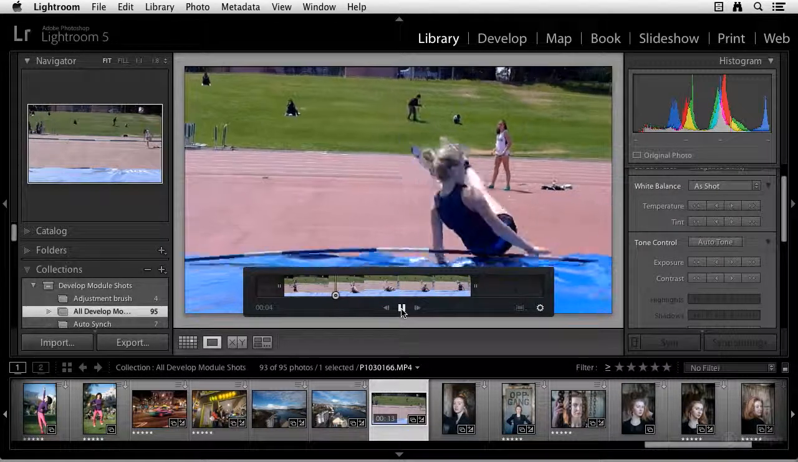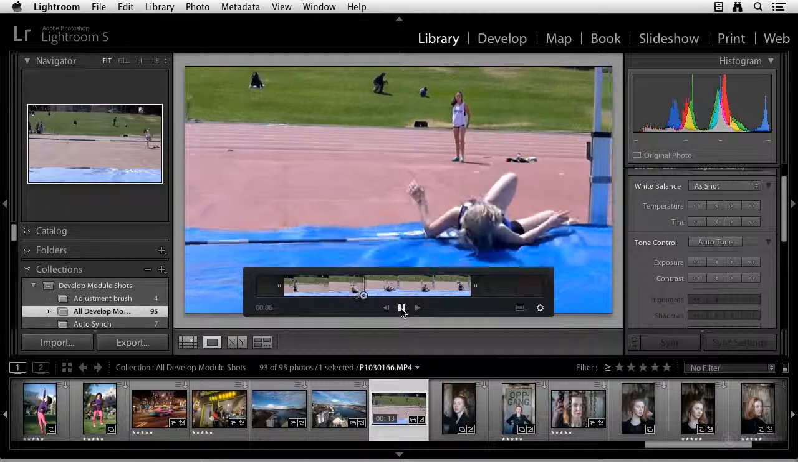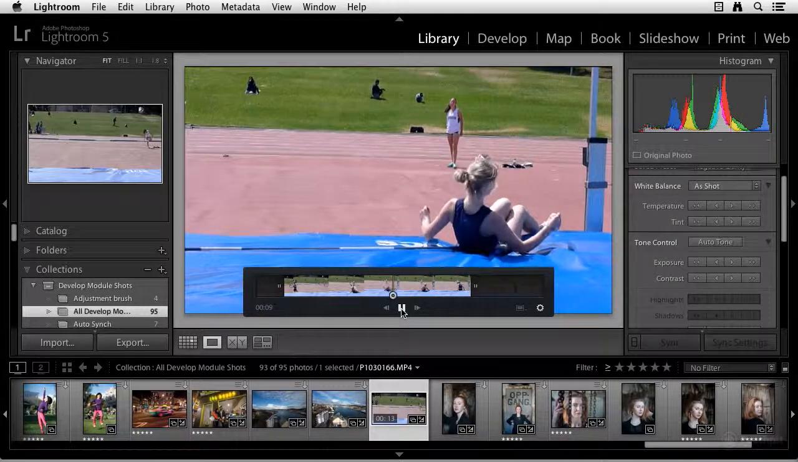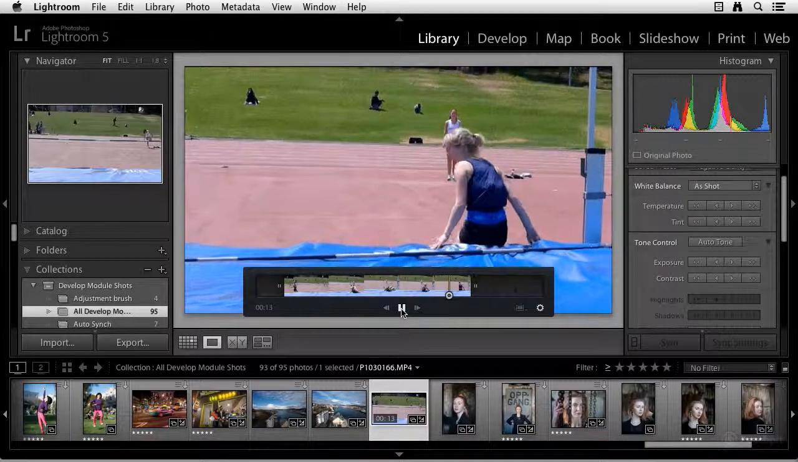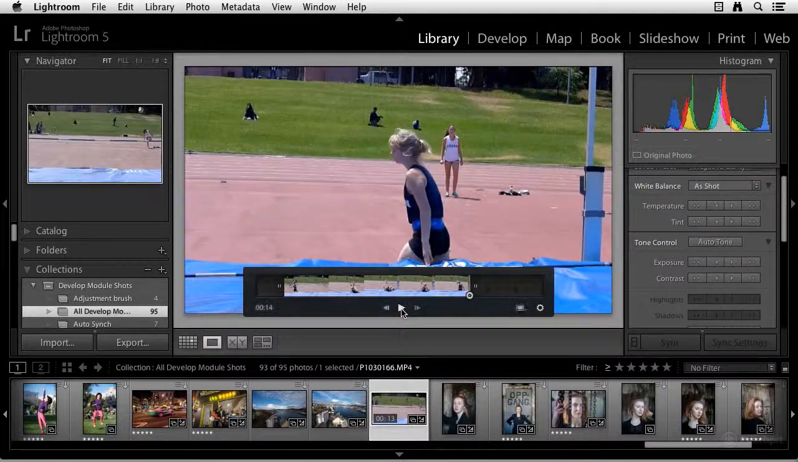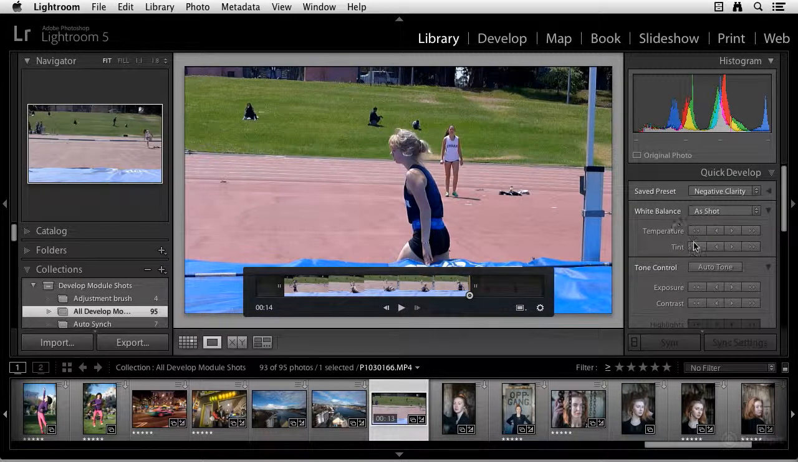Now remember, Lightroom is a non-destructive process, so we're not throwing away anything here. It's just when you go to export this video, then it will apply this new in point and the new out point. It'll also apply any of these Quick Develop settings that you may have applied to the video. But the original video will never be touched.